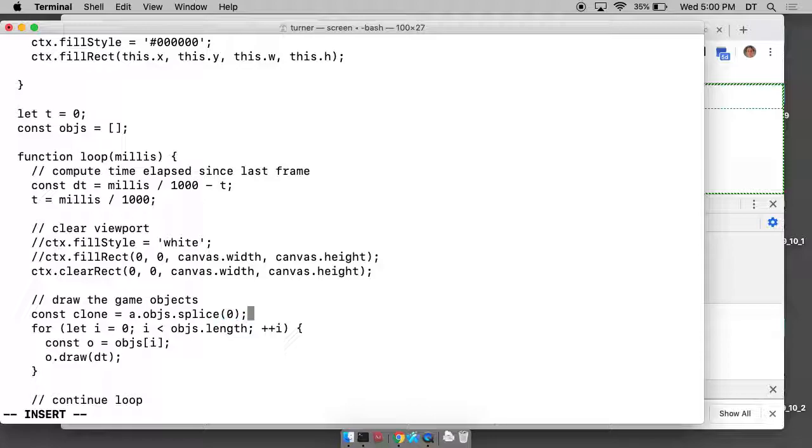This gets the whole array. That's how you clone an array. So we're going to clone the array. I'll call it a clone. You see, we have to operate on a clone because it's the draw method. When we call the draw method here, it could change the size of that OBJS array that we're iterating through. So we're going to get messed up.